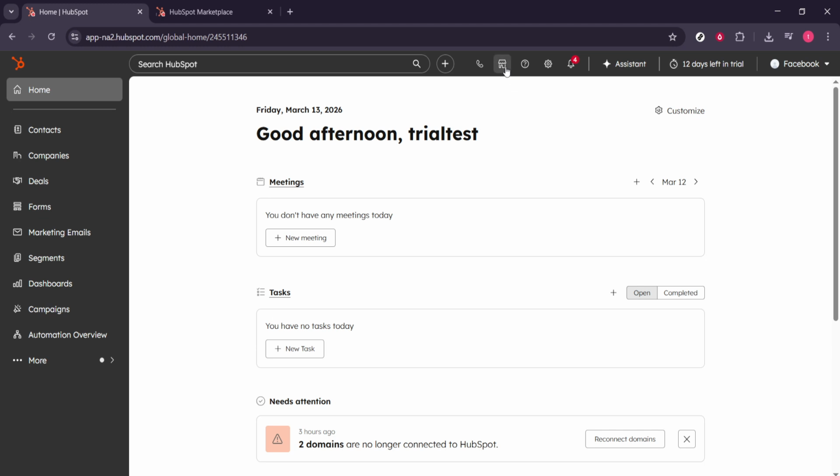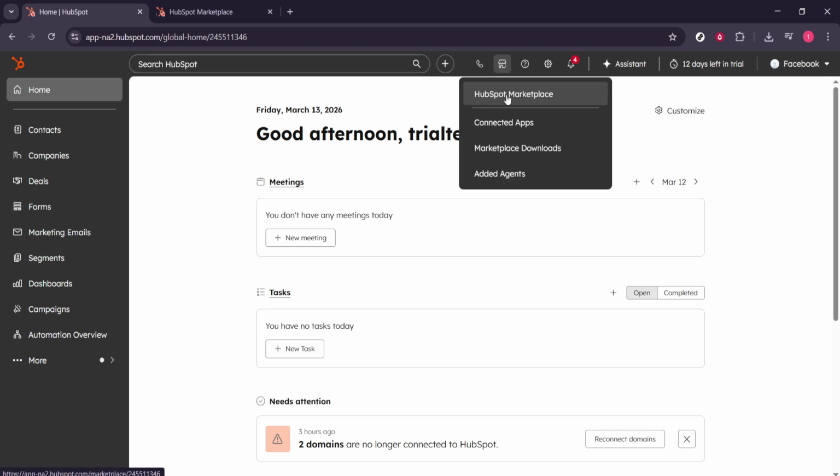Next, look toward the top of the screen for the Marketplace icon. It typically appears in the main navigation bar. Click that icon to open HubSpot's app options. This is your central place for finding vetted integrations that extend HubSpot's functionality.